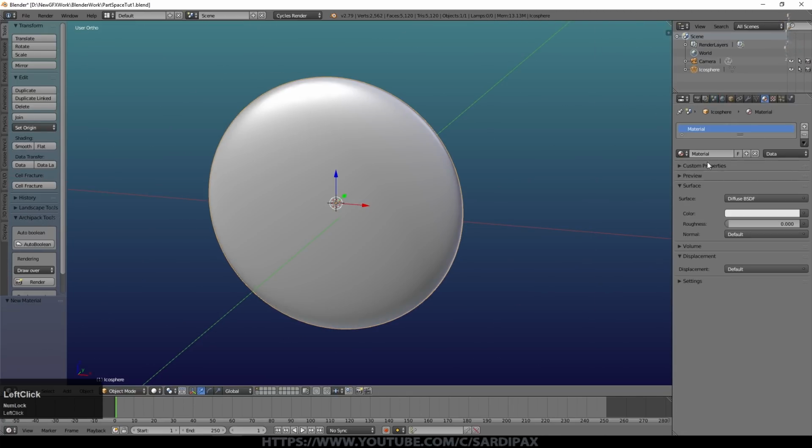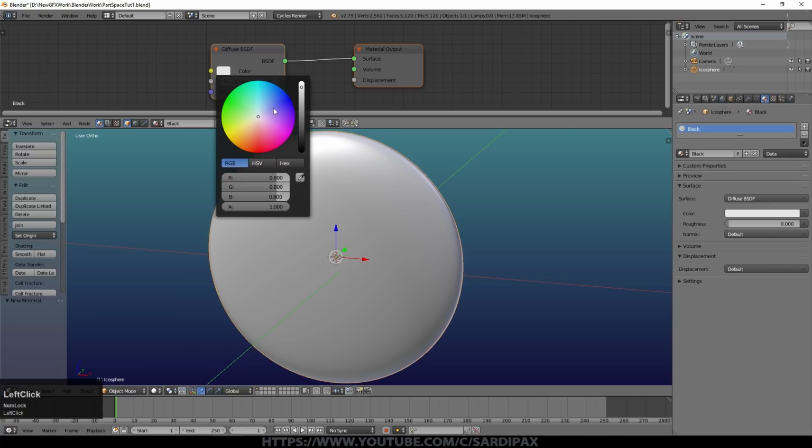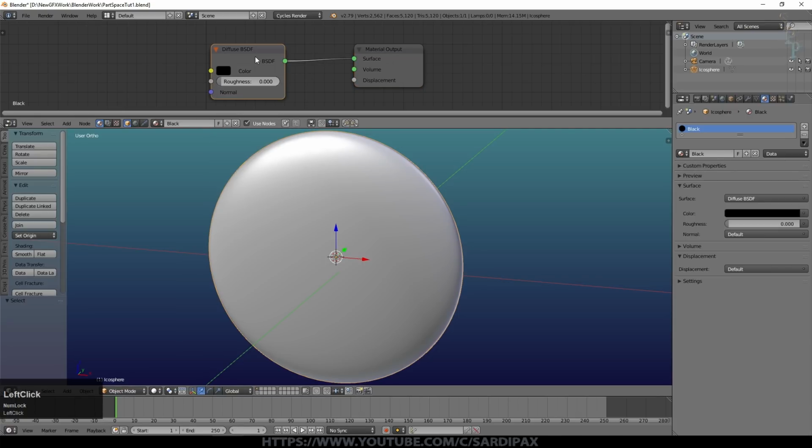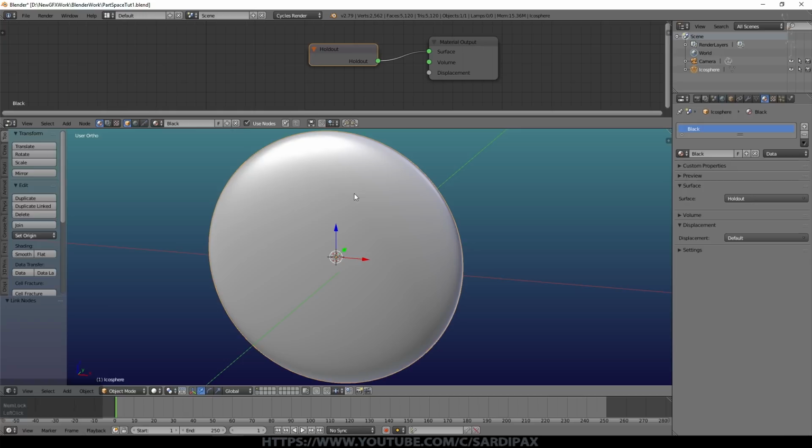I'm going to add a new material, but I'm just going to call it black. Now in the node editor, which I'm just calling up, I could just set this to black and that would work. I can just delete that material and that will work for what I want to do. Or if you want to do it properly, add a shader which is the holdout shader. So this will just make sure that whatever happens, there's no reflection, no light of any description bounces off this object. Any of those things will work.